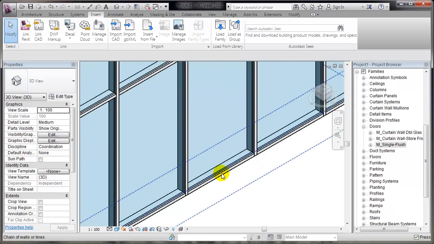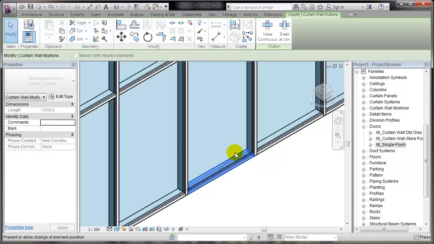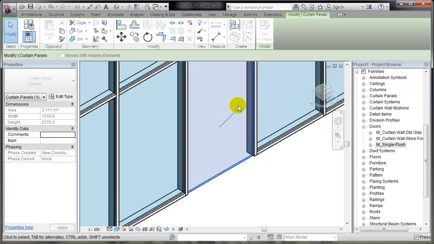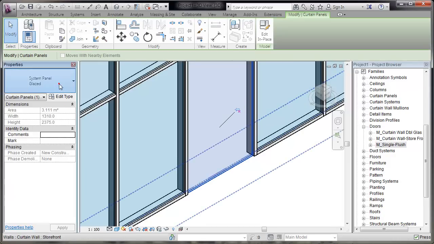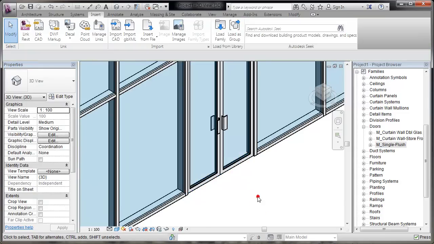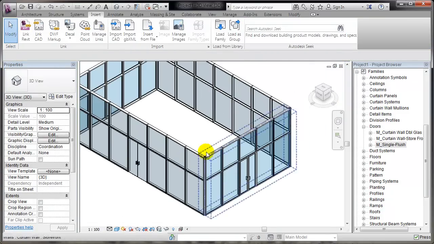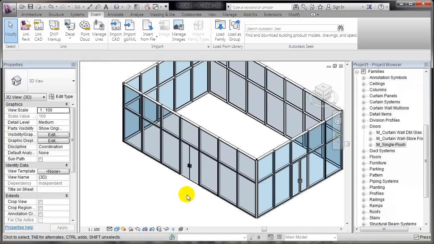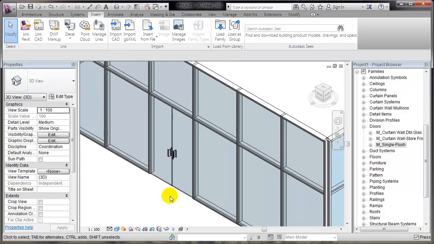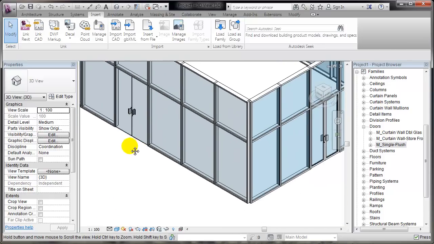I'll take the mullion, delete it. I'll pick my panel, and now I'll replace it with my new door. And there we go. So that's it. It's very simple. You just have to load a new family and then replace the panels.